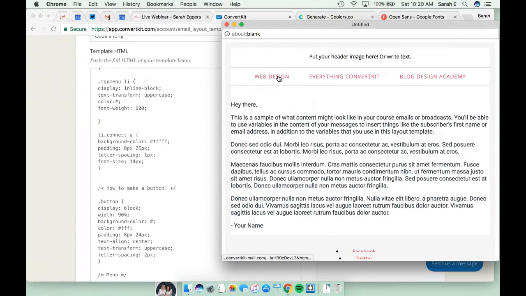This is what gets this nice spacing. The LI right here gets this nice spacing. You don't have to change too much right here.